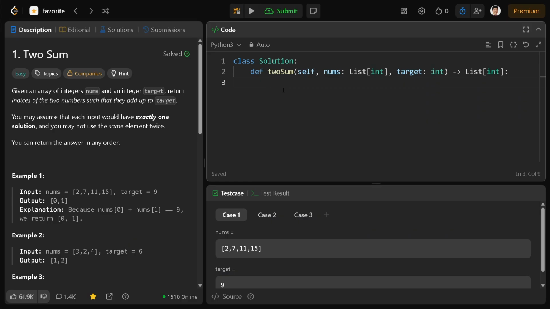Let's start by writing the brute force solution first. We're going to use two for loops and go through every possible pair of numbers in the list. So for i in range(len(nums)), for j in range(i + 1, len(nums)). Notice that j starts with i + 1 and not from 0. This is to make sure that we don't pick the same element twice or check the same pair in reverse order.